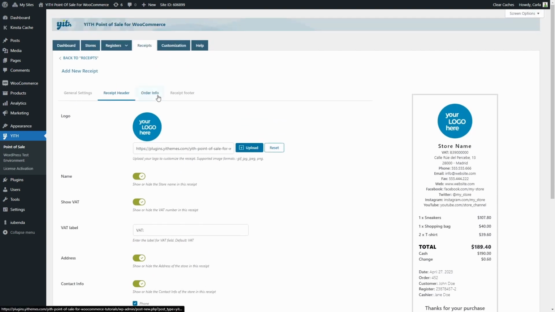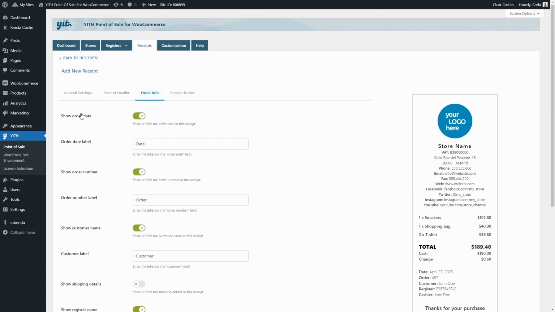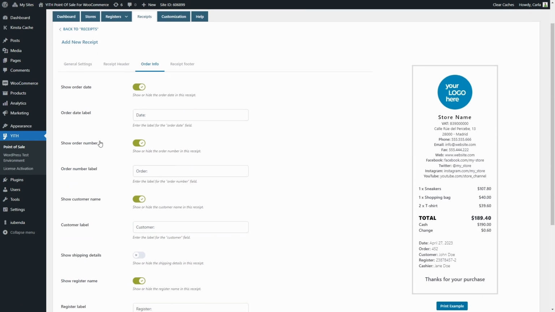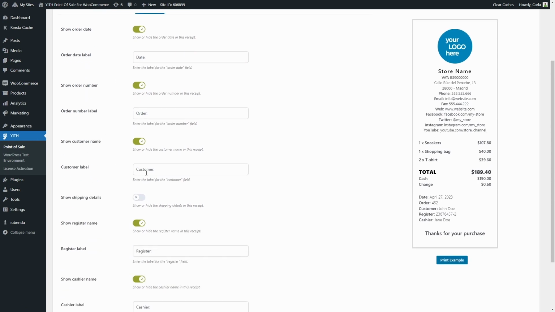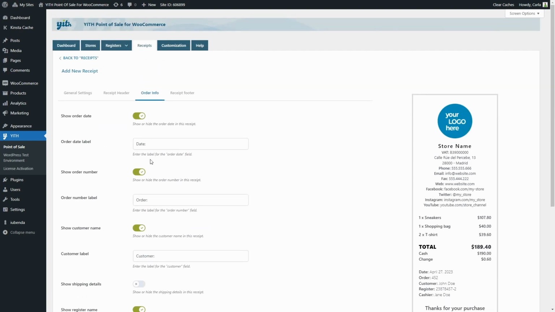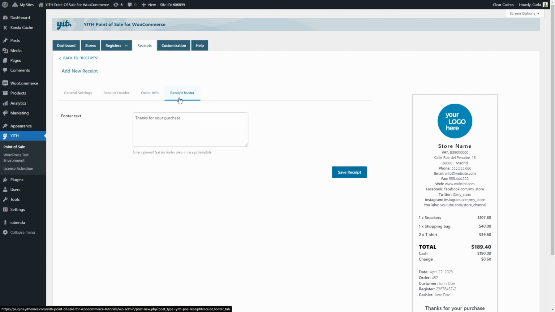Then in the order info section, you can decide to show or hide the order date. You also have some labels you can edit here. And you can also decide if you want to show the order number, the customer name, shipping details, and more. And you also have the receipt footer. You can choose what text to show there. For example, here it's thanks for your purchase.